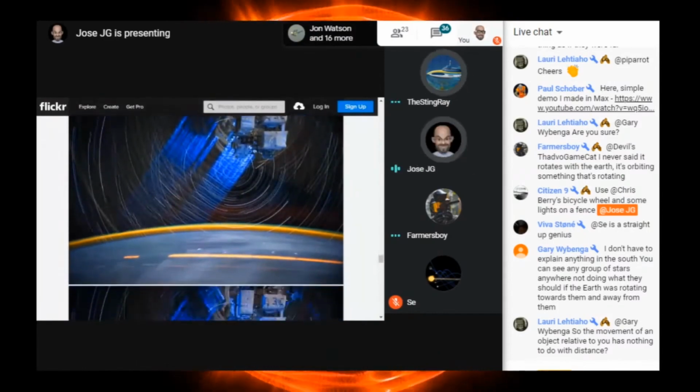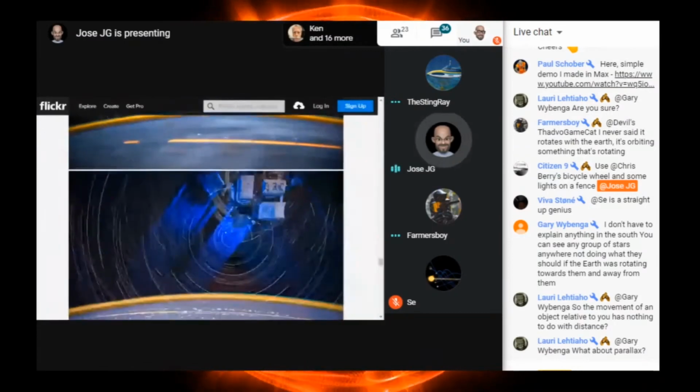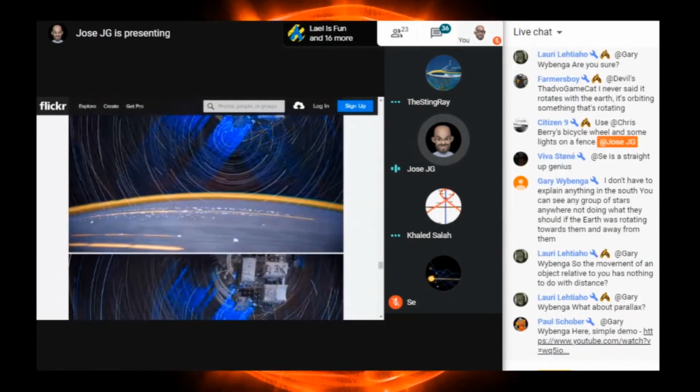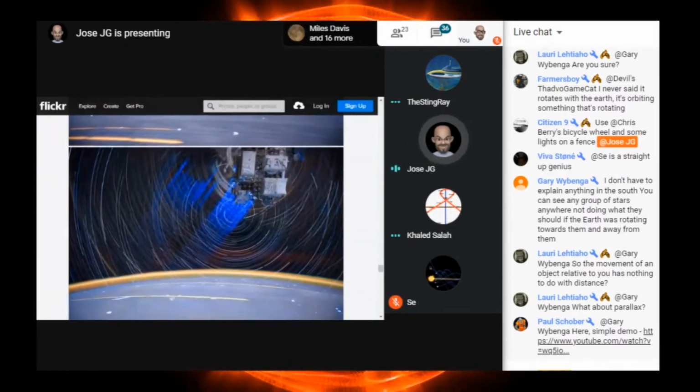Well, I can use that. It's a bicycle wheel. I can use a bicycle wheel. I can, like Chris Berry's bicycle wheel, and I can put lights on the fence and go very far away and spin that bicycle wheel with the camera pointing at it and the camera on the outside of the wheel, and then I will get this effect.